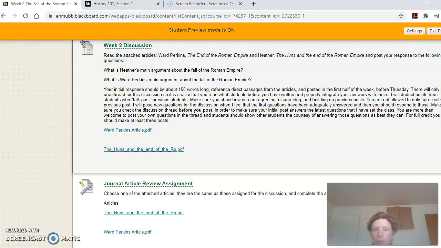There is a rubric for these discussions. The rubric is attached. Please make sure you're following the rubric and complying with the rubric.